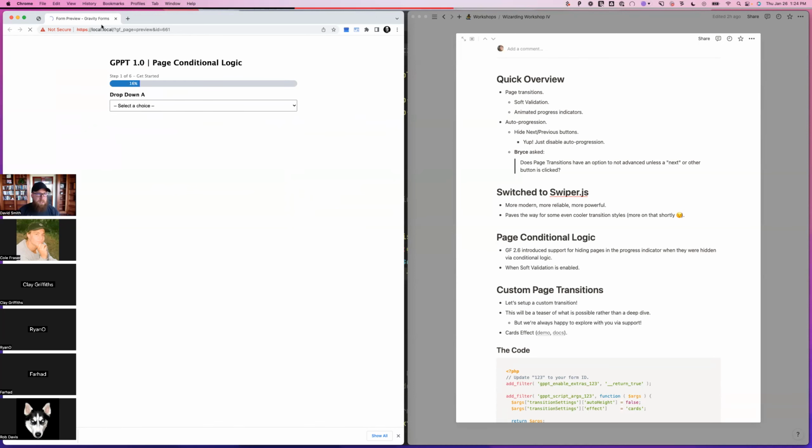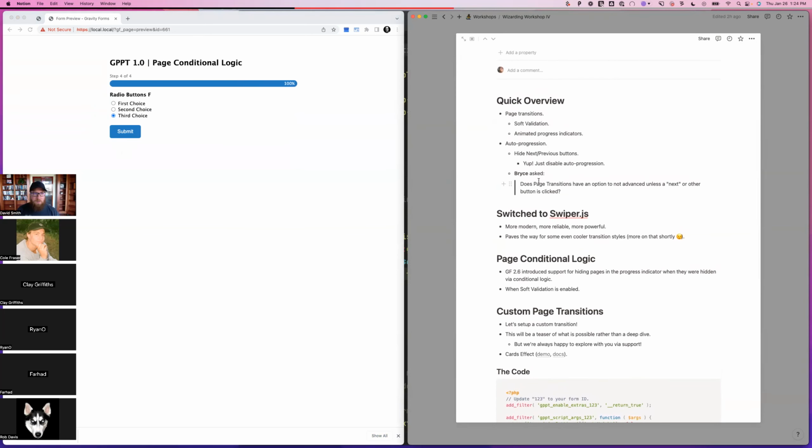So let's refresh this to show you guys how it looks without that. So again, you can just see it progresses right on through. And then at the end, obviously, you still need a submit button. And so then you submit. Okay, so those are the big functional pieces of this.